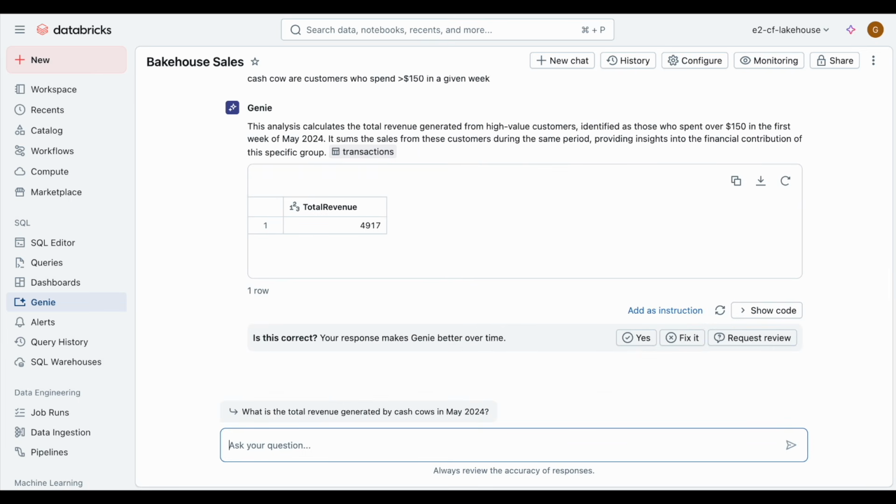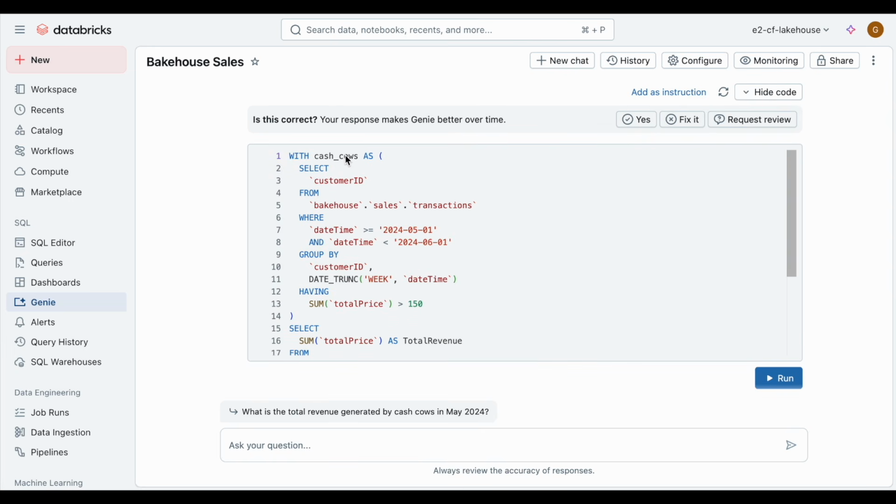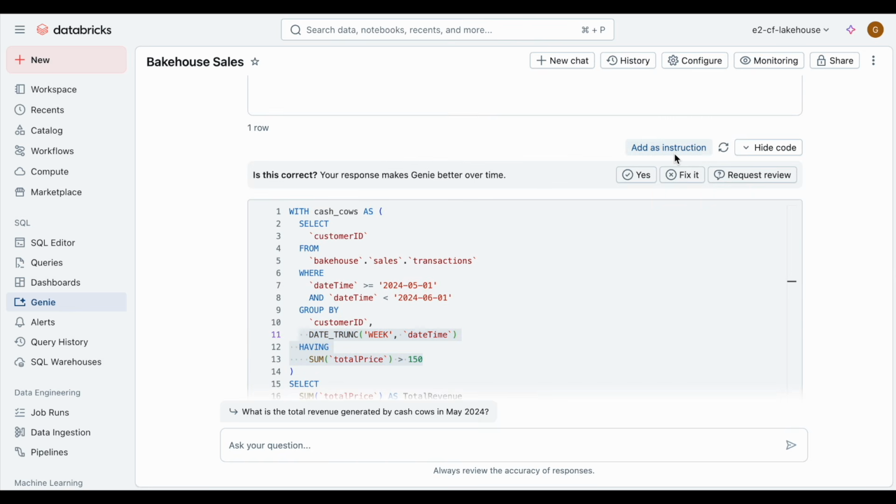To verify that Genie understood what was asked, you can take a look at the underlying SQL code. As you can see, cash cows are customers with a weekly spend of over $150. You can also save these explanations as instructions, making Genie smarter with every interaction.